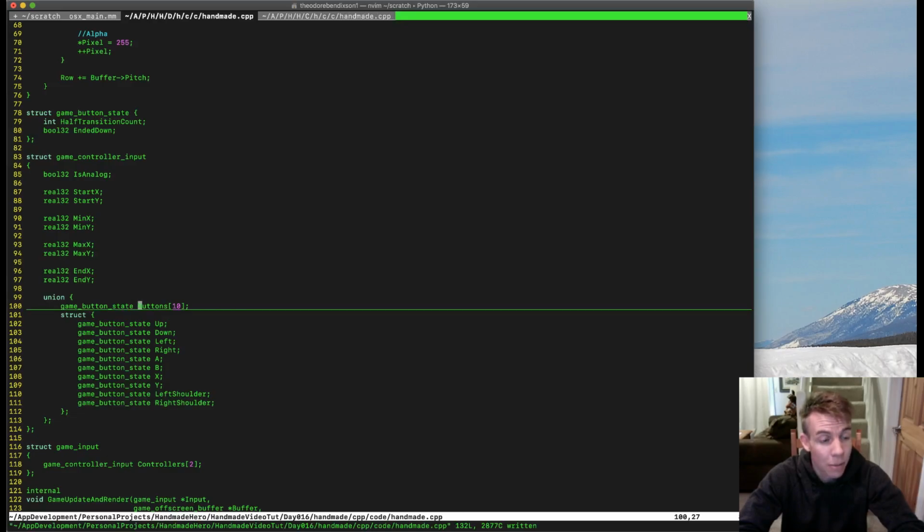So we've got all of our buttons mapped into an array. I haven't done union structs that often, so I'm probably going to suck at explaining this. But basically the idea, as I understand it, is it flattens the contents of this buttons array. So this buttons array contains 10 values that are of this game button state structure type.